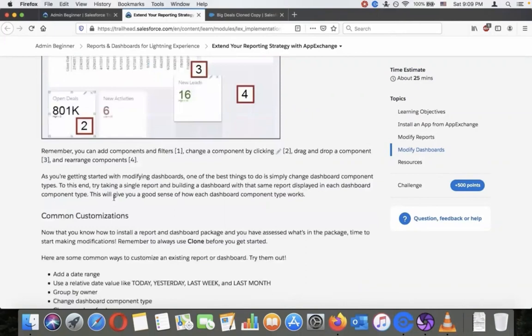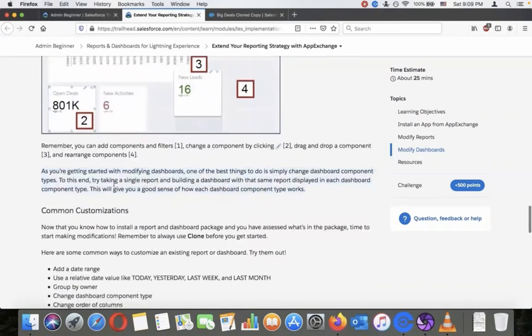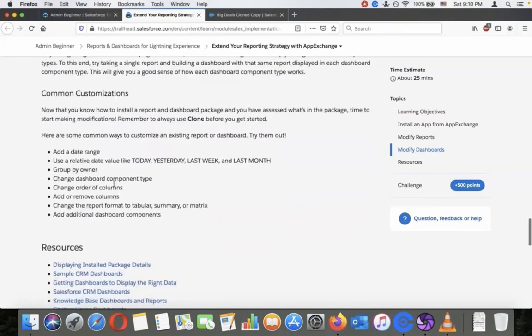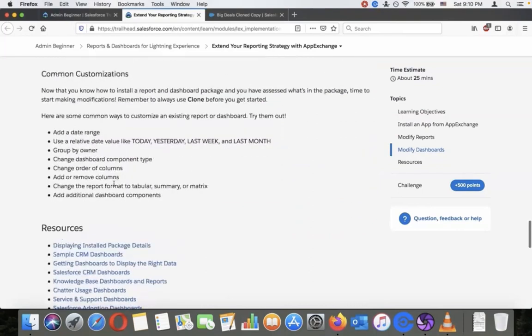So as you're getting started with modifying dashboards, one of the best things to do is simply change dashboard component types. To this end, try taking a single report and building a dashboard with the same report displayed in each component type. This will give you a good sense how each dashboard component type works. I don't really think we need to go into this common customization.